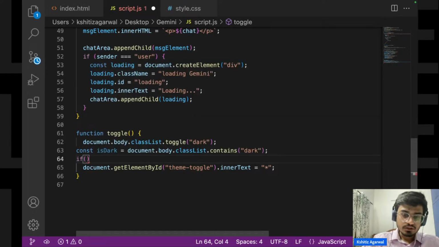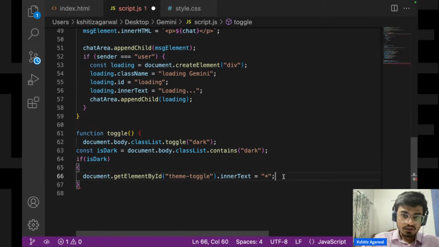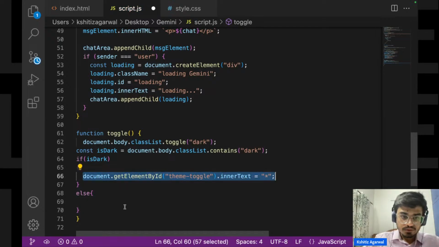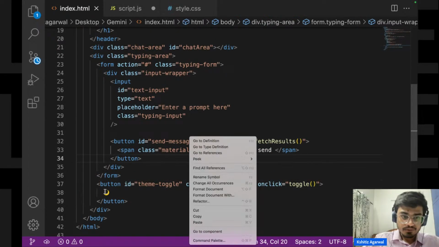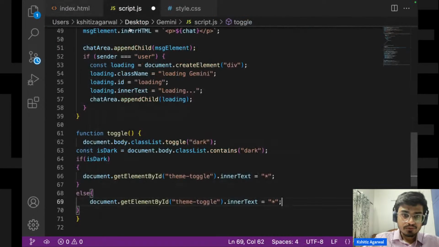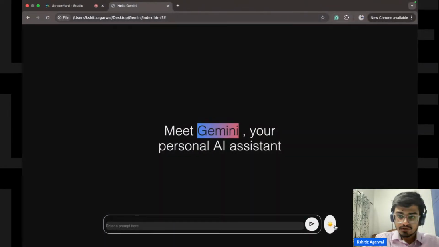If isDark, then just do this, else just set it to the moon emoji. The moon emoji, I'll pick it up from here. Okay, now let's try again. Yeah, it works. If you want to go to light theme, you can click, you will go to light theme. If you want to go to dark theme, you can click like this. Okay, so that's all working.